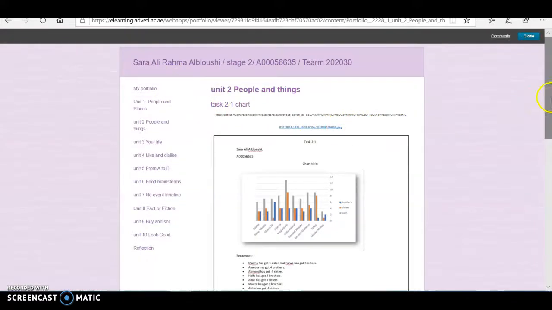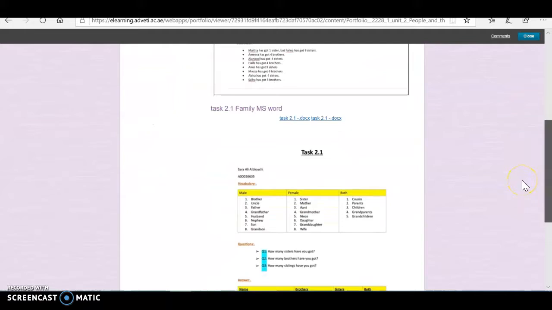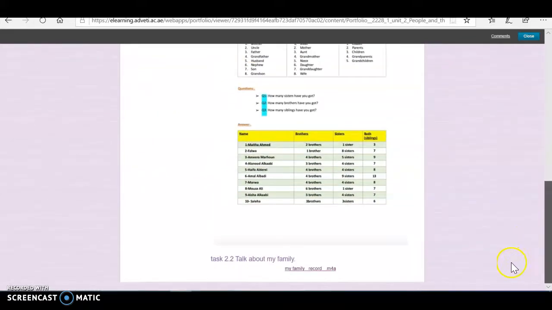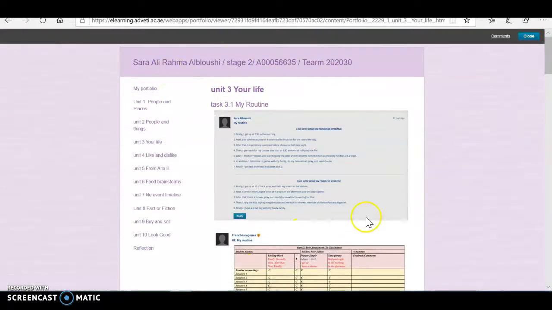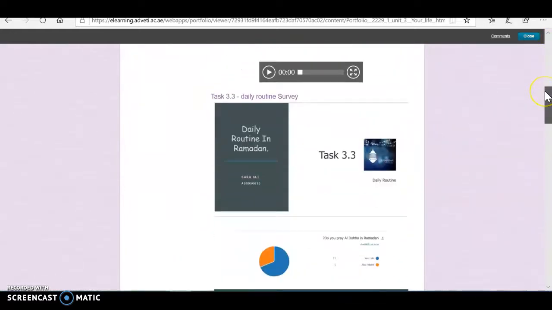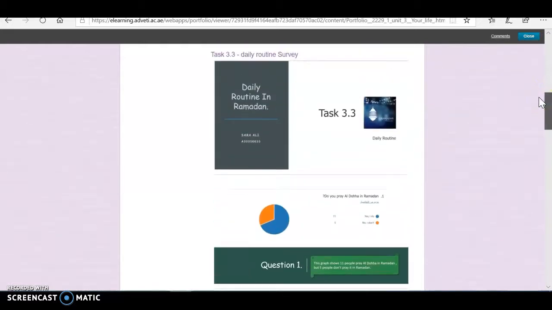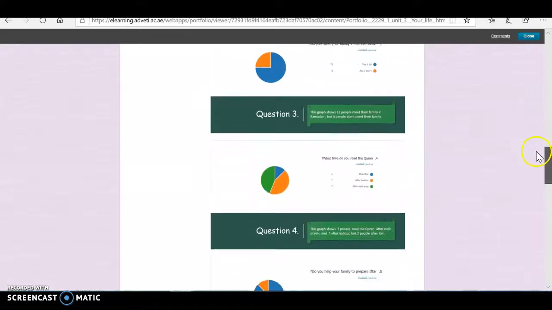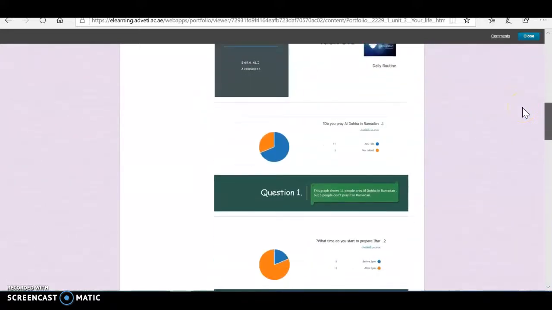Again, we kept activities like this where they survey each other and get familiar with turning tables into charts. They also have a speaking activity again. Some of the updates were having them integrate their discussion board use and also using office forms to survey each other. So this took place during Ramadan. So the questions that this particular student chose to ask were related to Ramadan.